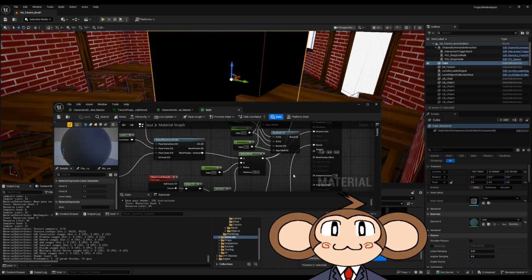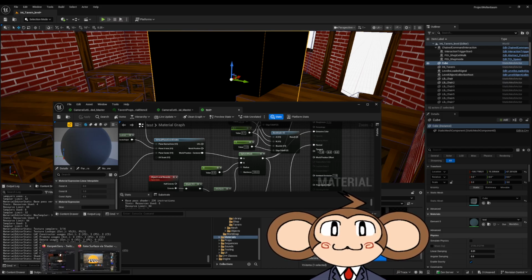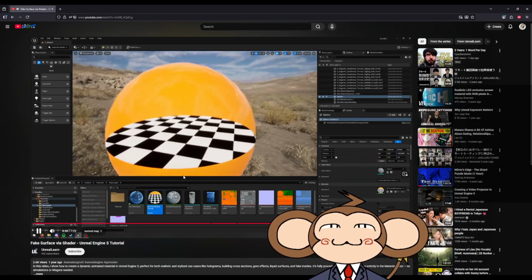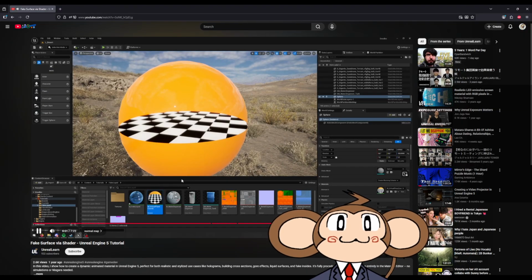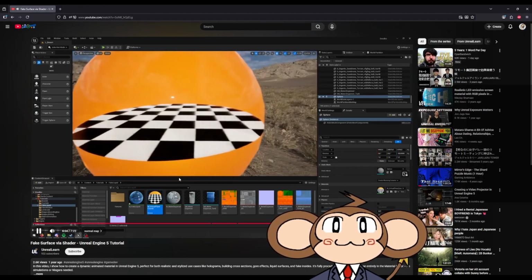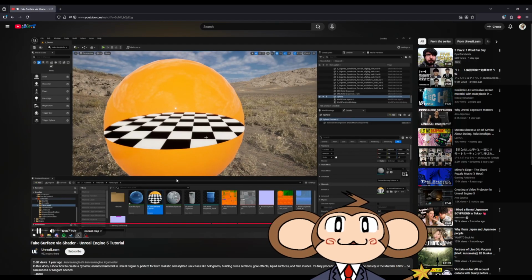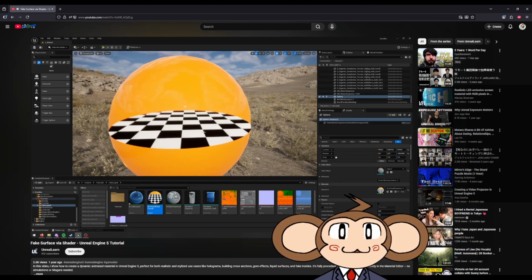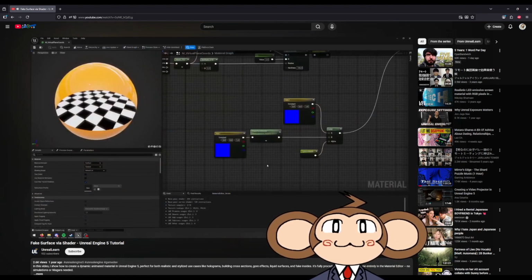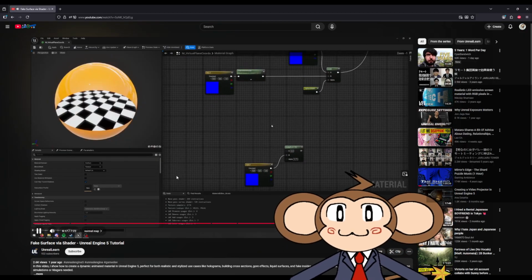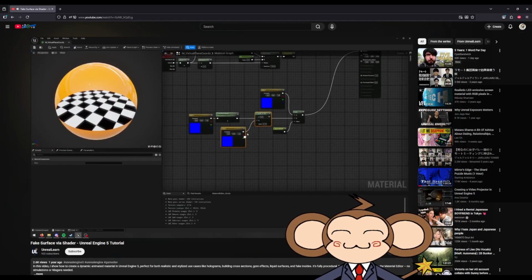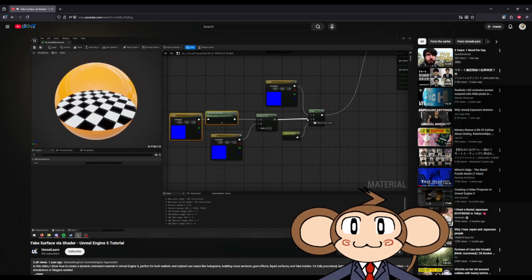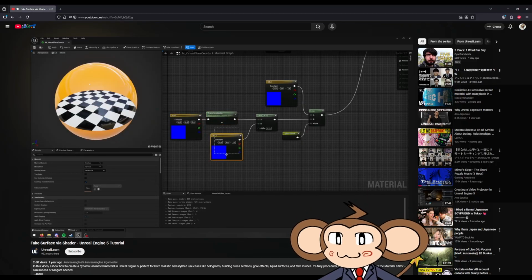But the issue here is the roughness doesn't look right because of that plane normal on top of our sphere. The thing that we can do is blend our flat normal with the sphere normals, so it's going to look more like a plane inside the ball. Let's do this. It's very simple. All we need to do is add one more lerp between the world space normal and the tangent space normal.